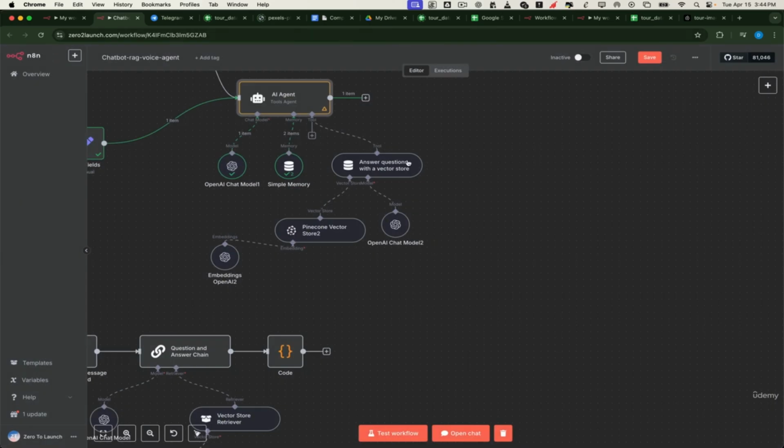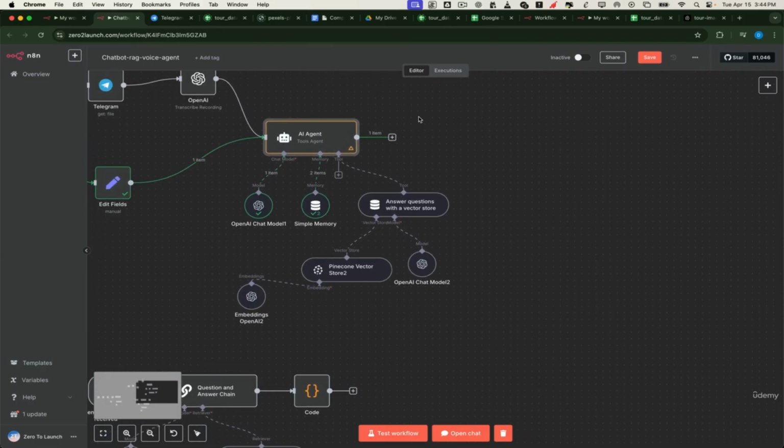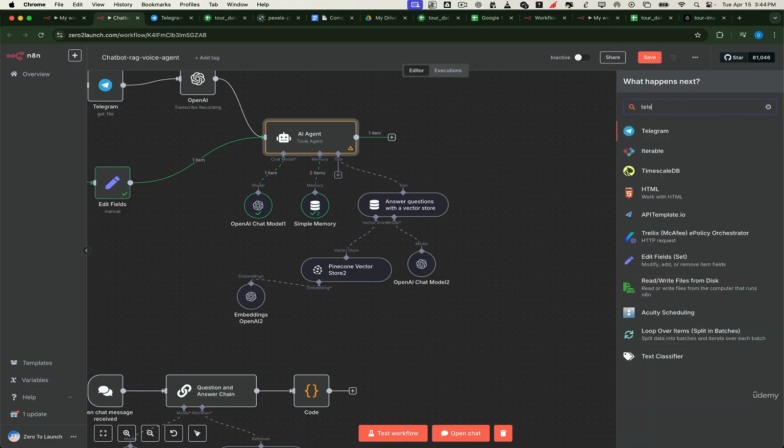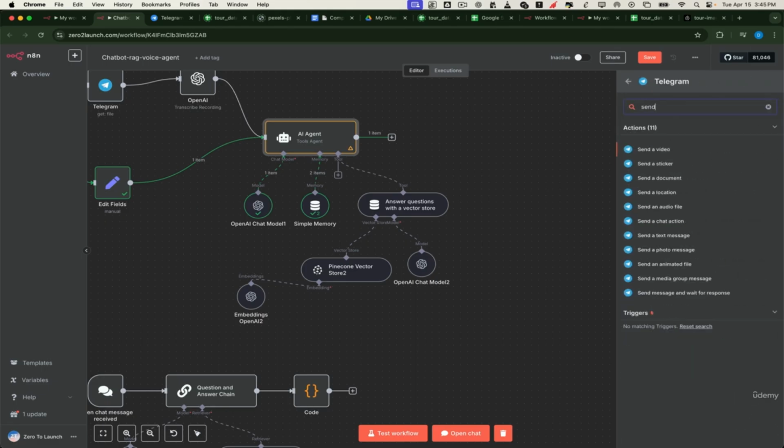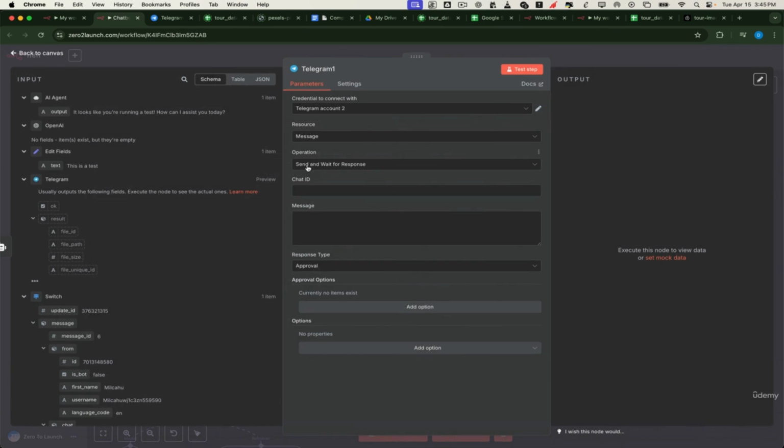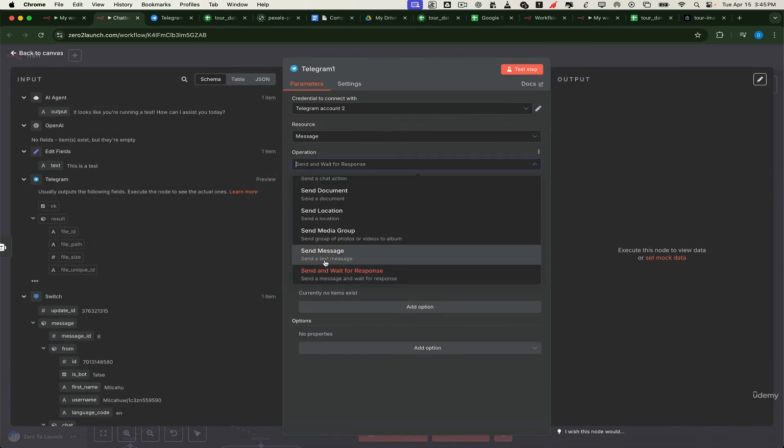Alright, we've got our AI generating helpful answers. Now it's time to send those answers back to the user on Telegram. Add a new Telegram node to your workflow. We choose Send Message and wait for response action. Set the operation to Send Message.